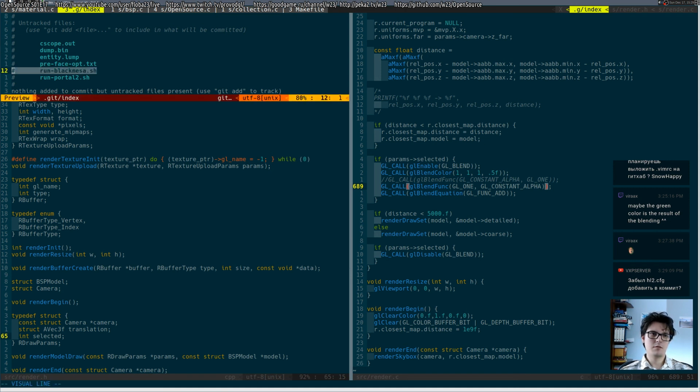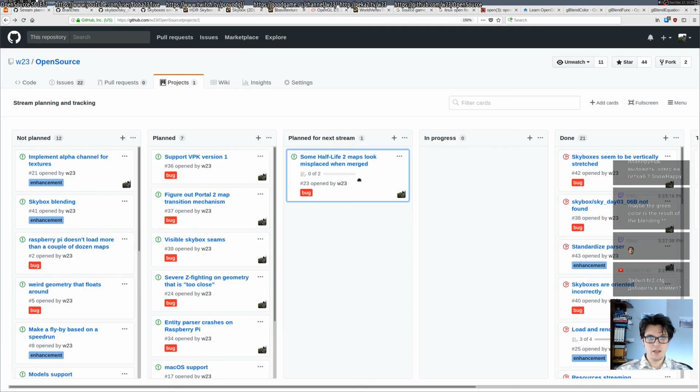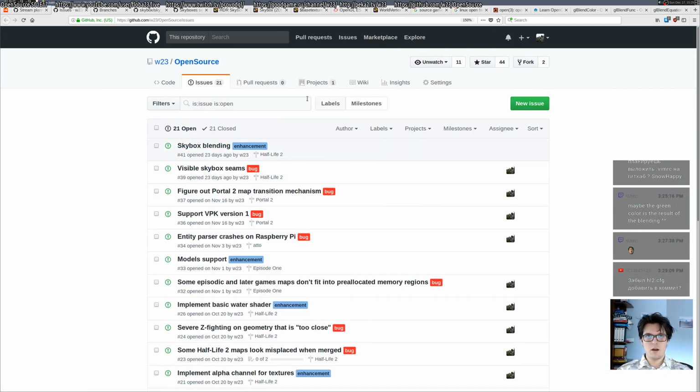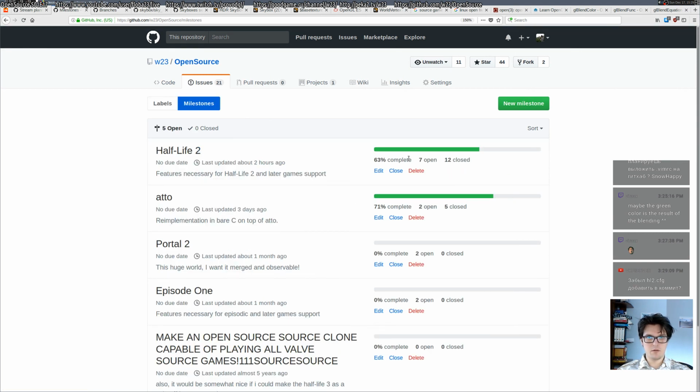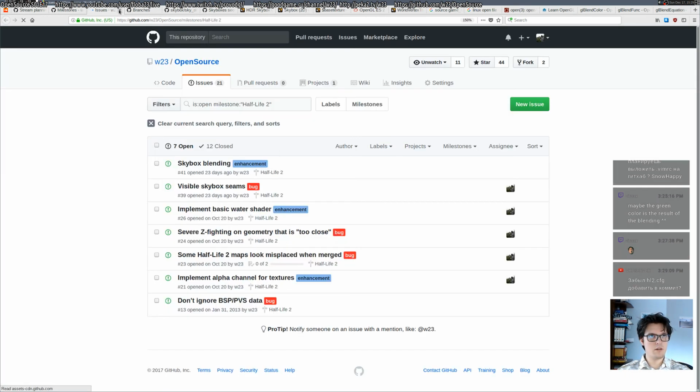I also tried to run Black Mesa. It requires some really weird patches and it doesn't look right. We'll try to support Portal 2 after we do this and combine Half-Life 2 with episode 1 and episode 2. It requires version 1 and figuring out the transition mechanism. And I believe I'm really close on Half-Life 2. Not 7 open issues there.